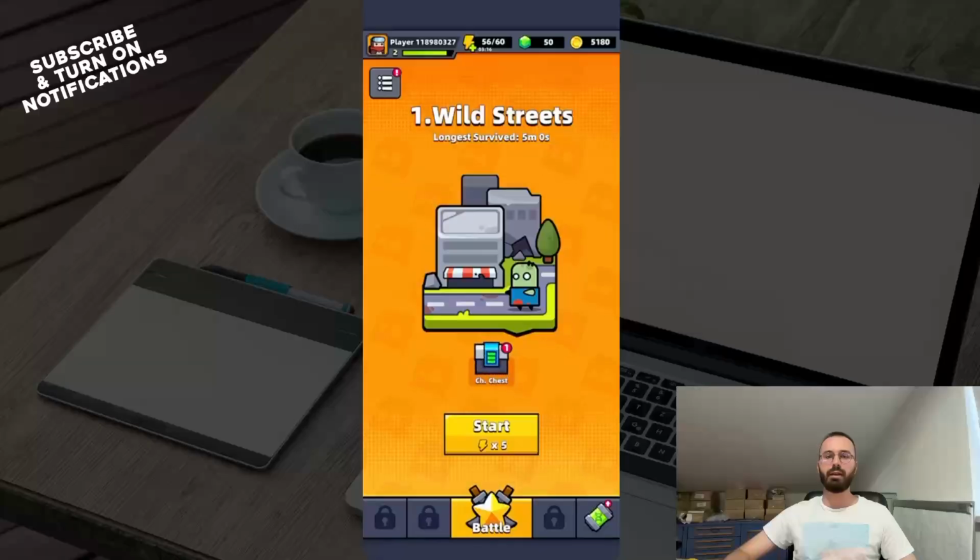Today I'll be showing you how to leave a clan in survivor.io. So guys, the first thing that you of course need to do is go to Google Play Store or the App Store and download the game itself. Then log in with your credentials or register if you haven't already done that, of course. But now guys, let's see how you can actually go and leave a clan in survivor.io.